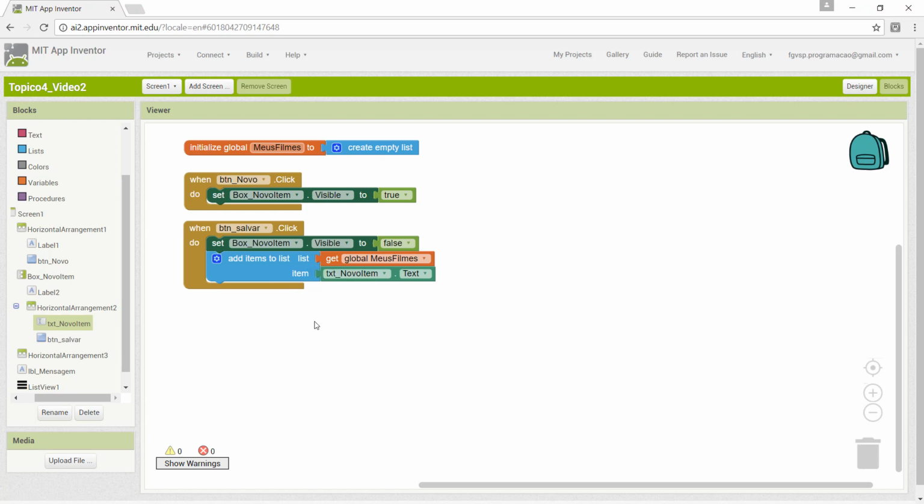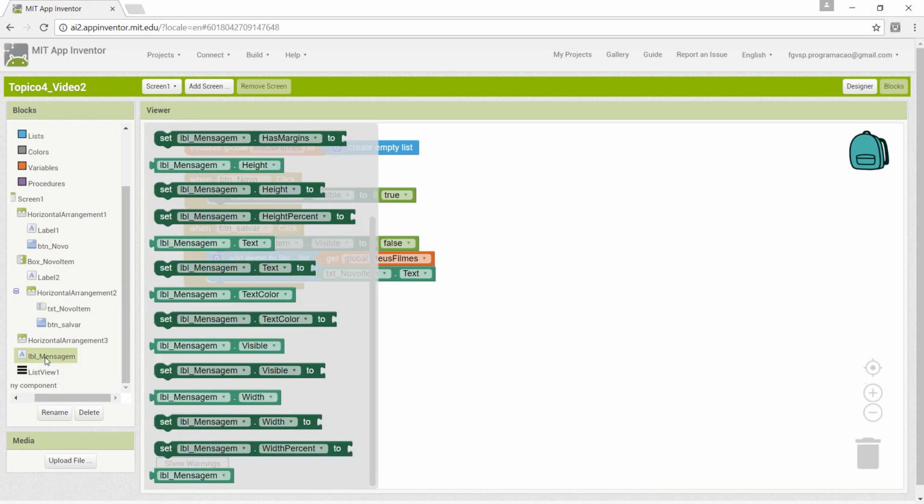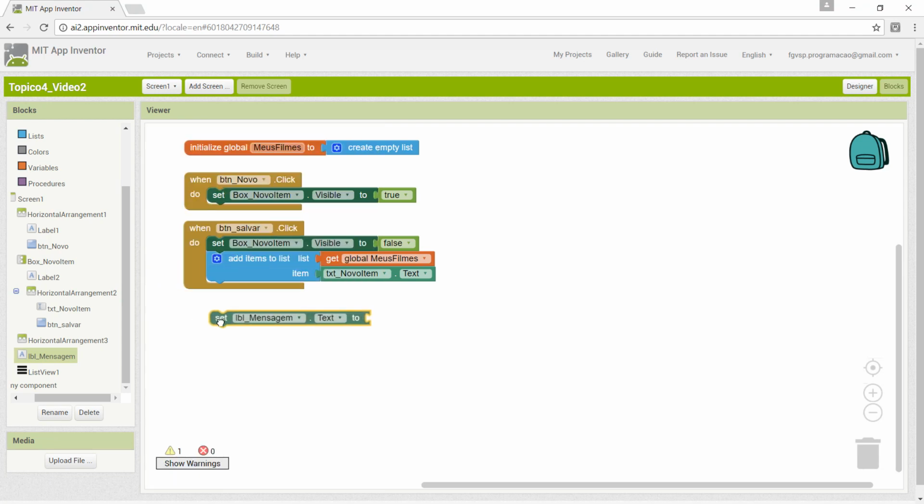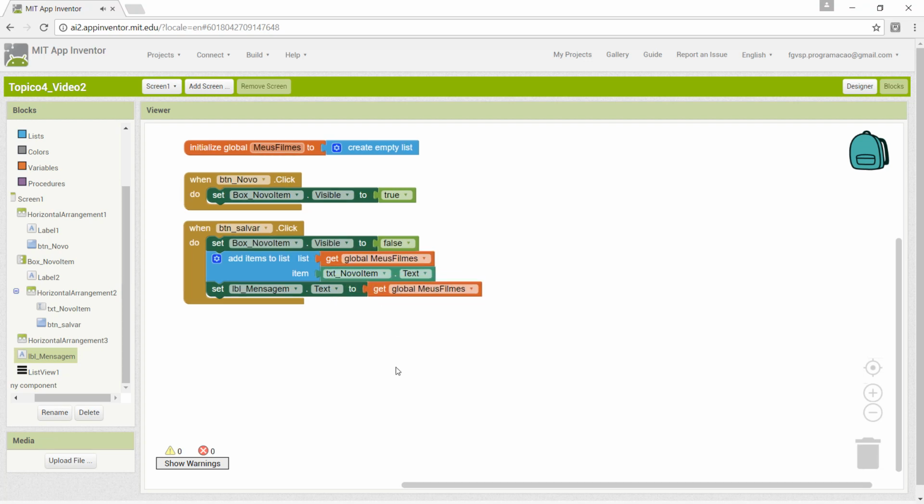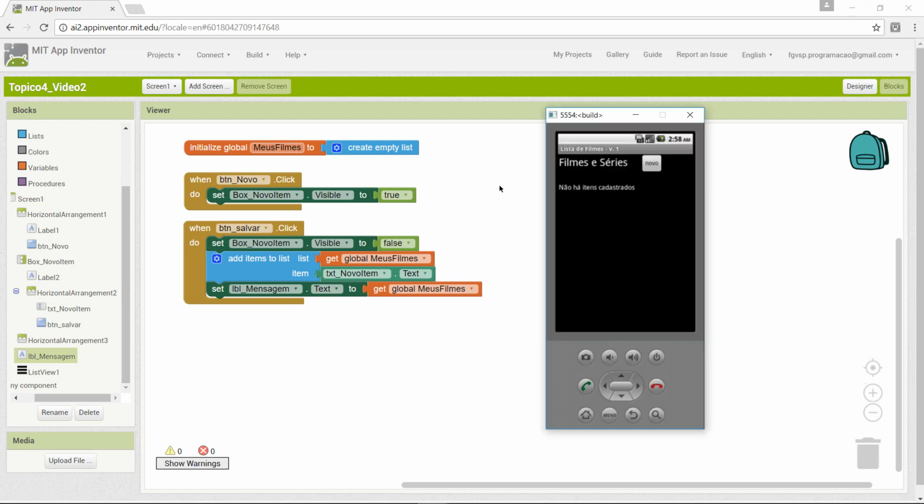Next step, show the list updated. The simplest way to show the contents of a list is to insert them in the label. So we can use the label mensagem to do this. I'm going to set the label text to the list. Let's see what's going to be shown. I click New and insert a movie. Then I click Save. Now the label shows the item I've just inserted.